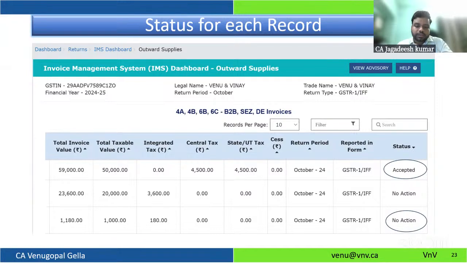So like this, the supplier can only view. He cannot take any action. Whereas for the inward supplies, he has an option to take an action. For the outward supplies, he can only view what action his recipient has taken.